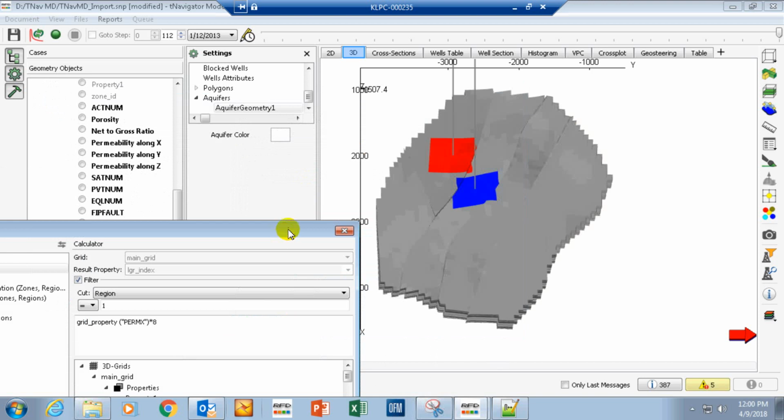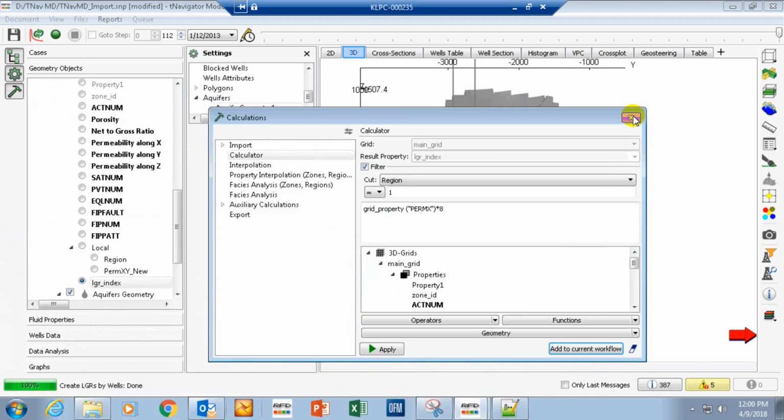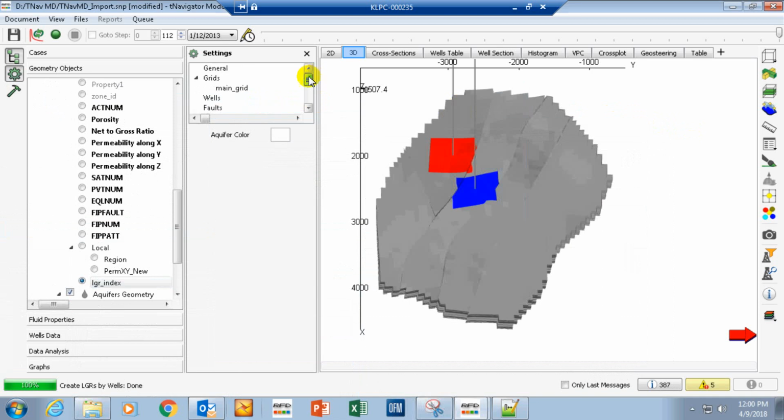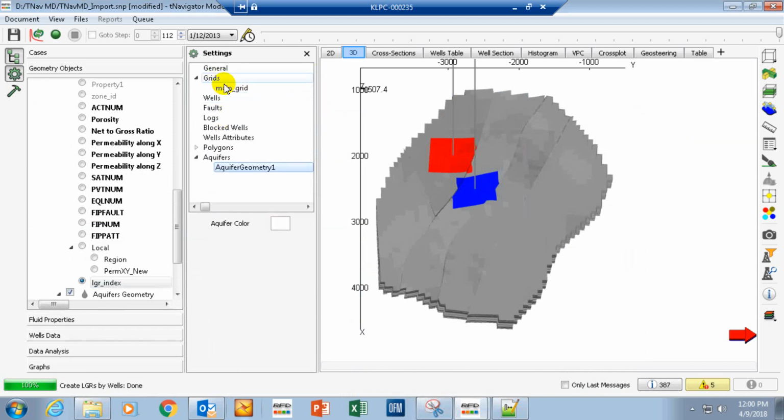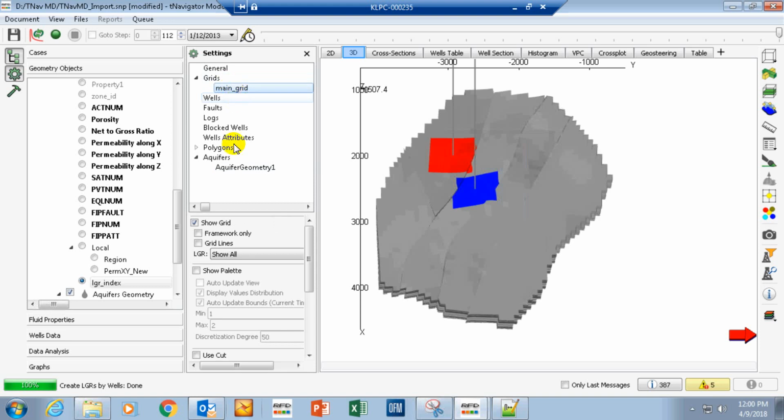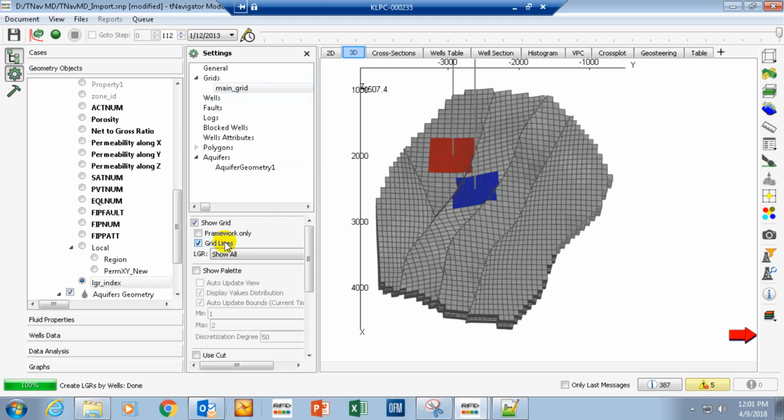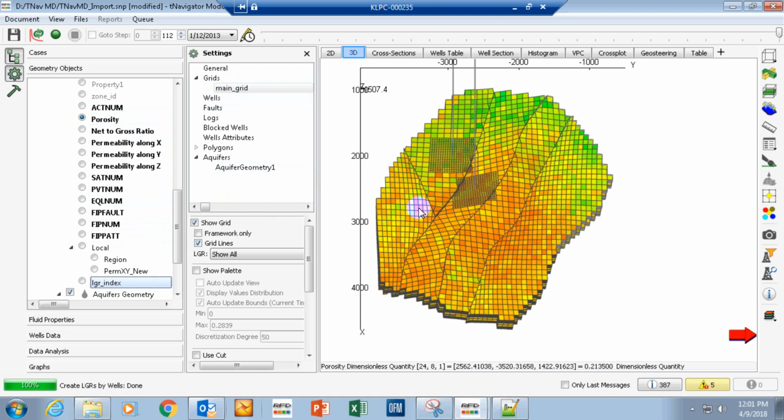If you go to the grid section, we want to see the grid lines. That's my LGR. You should be able to see all my properties distributed accordingly into my local cells.